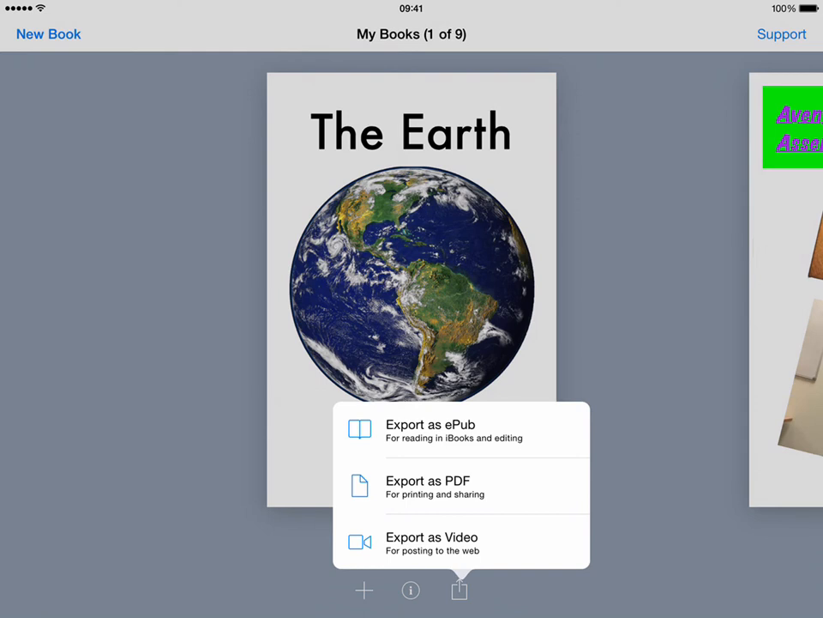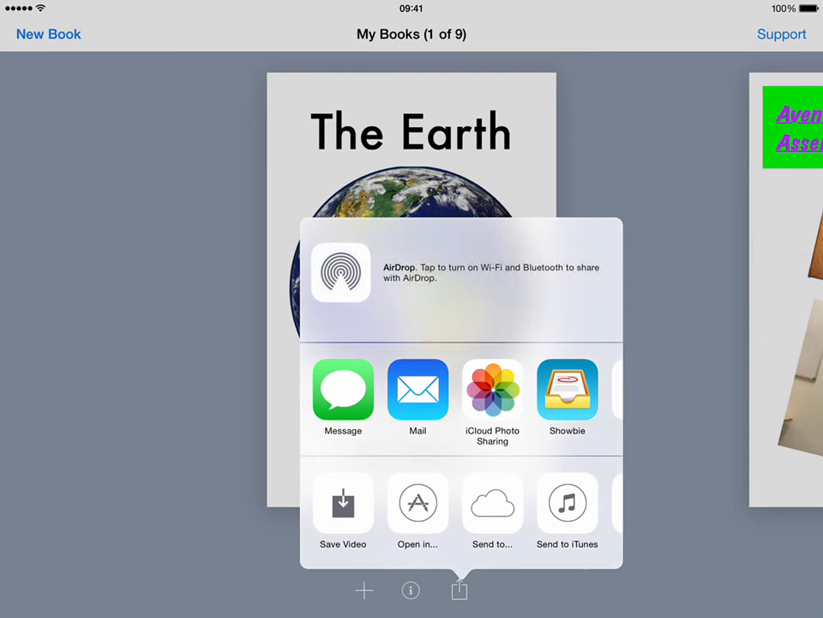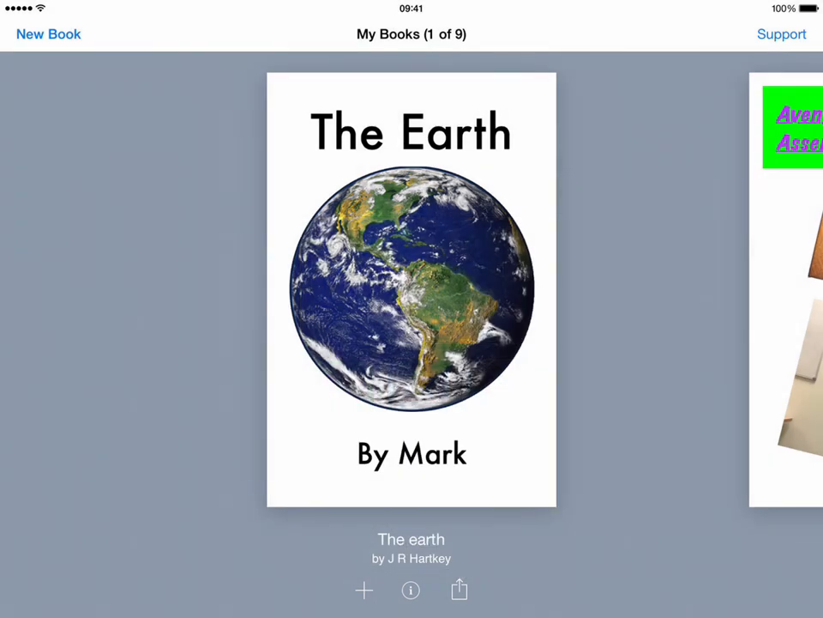Finally, you can export your book as a video. And that's a great way of doing this so that you can post it to the web. So if you were to tap on export as video, then you get your various options for areas where you can share the book in video format, such as your camera roll, or again, you can open it up in another app or send it to iTunes, and so forth. So there you go. Those are the publishing options that are available to you within the Book Creator app.